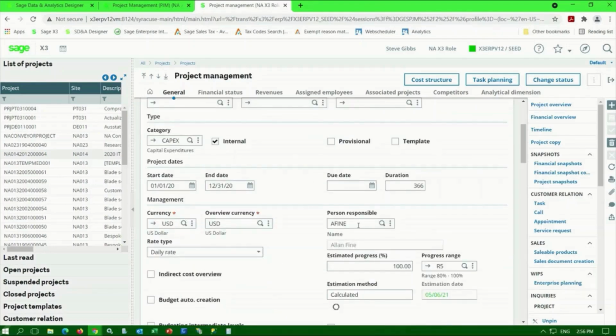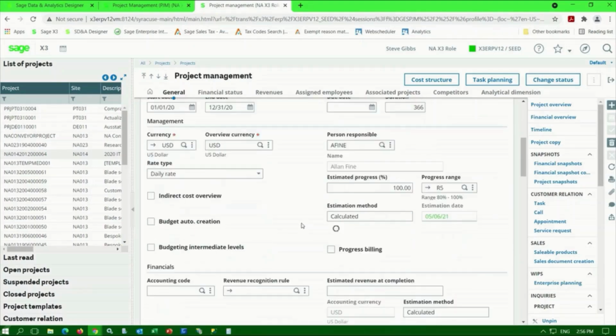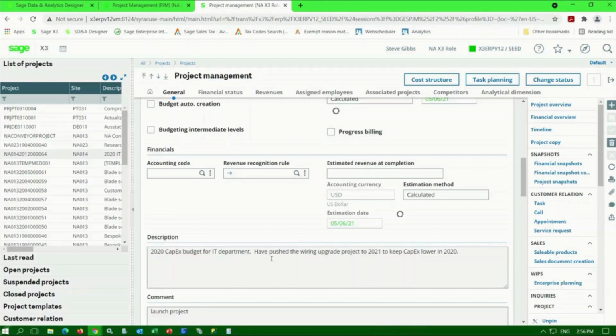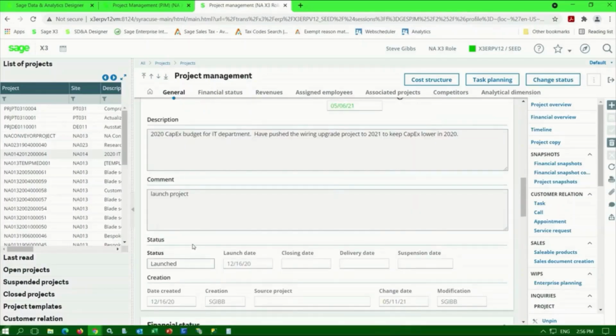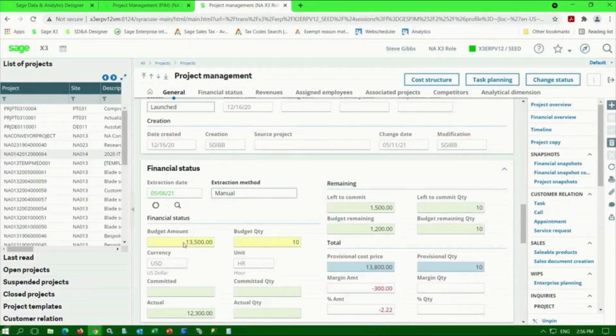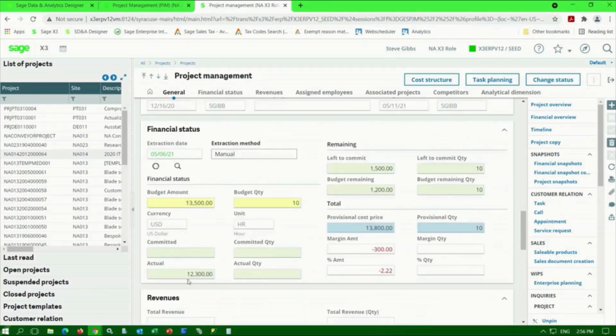Person responsible would typically represent the cost center manager or the department manager for this particular budget. Further descriptive details can be noted here. No revenue for the project. This is an expenses only type project. Project has been launched. Looks like I plan to spend $13,500 in capital expenditures, and so far I've actually made $12,300 worth of purchases.